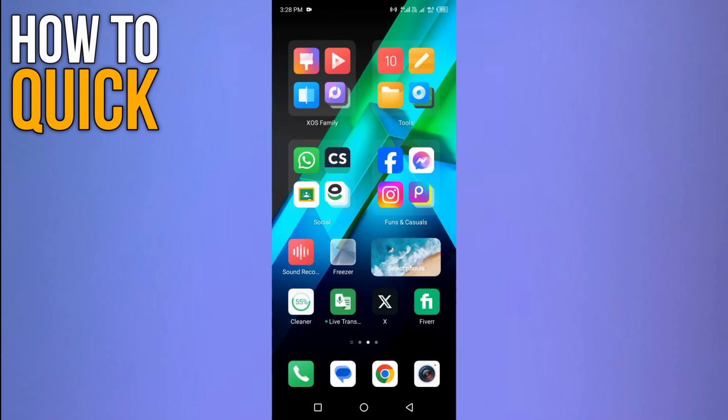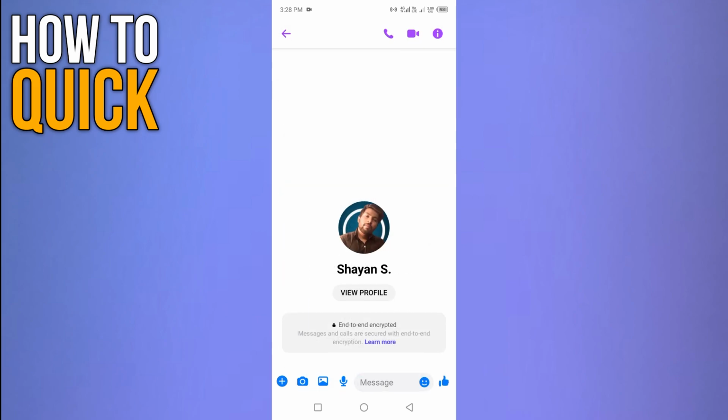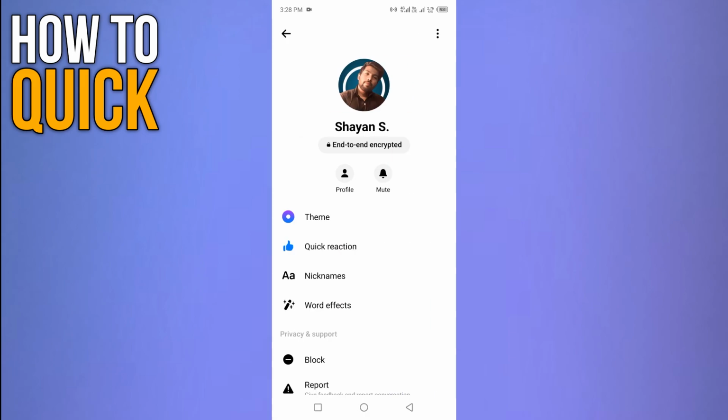First of all, open Messenger and select the person you want to mute conversation with. I'm selecting this first one for now. After selecting the person, you will see this eye icon on the top right corner. So tap on it. Then under his name you will see mute option.